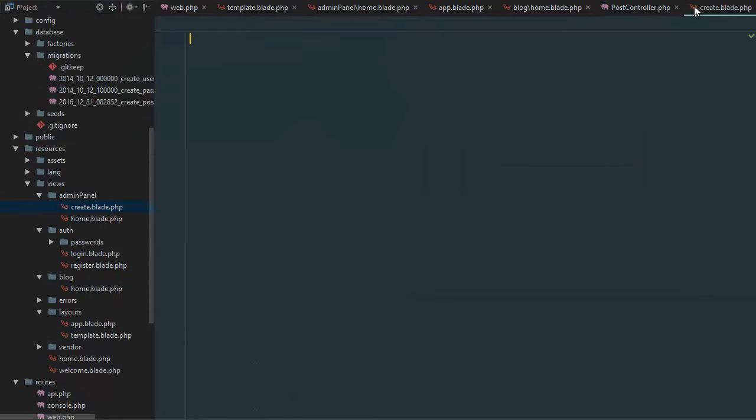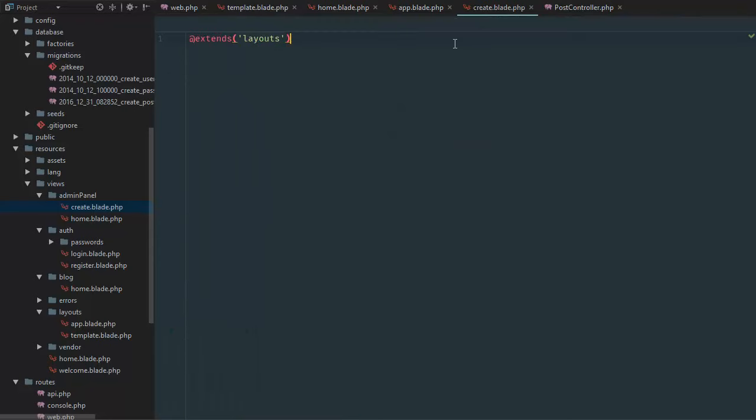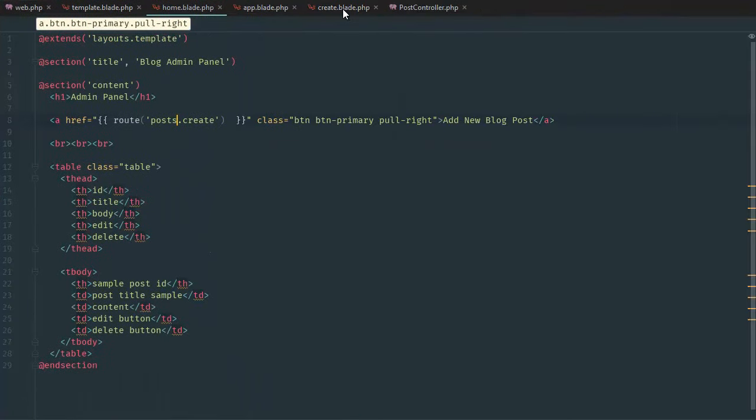And because we have our template, it's very easy to just copy and paste this type of code. We're going to actually do, I believe it was, extends layouts. I'm going to take a quick look and see what we have. If we go to home.blade.php, no, not this one. Go to this one.